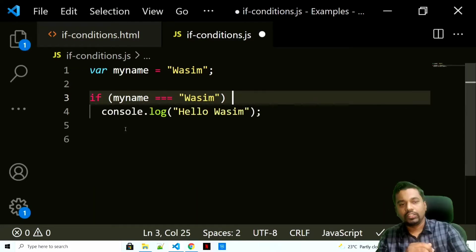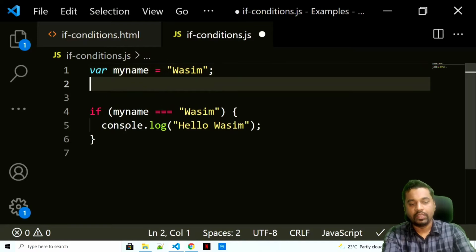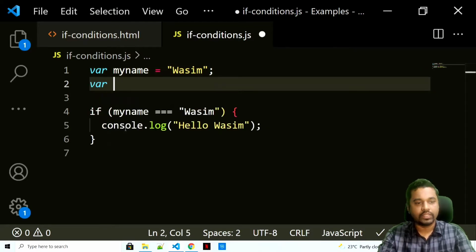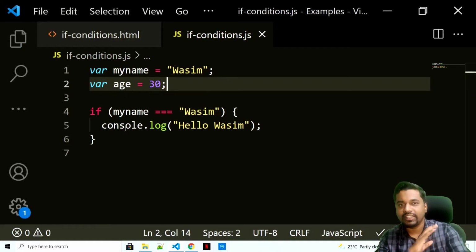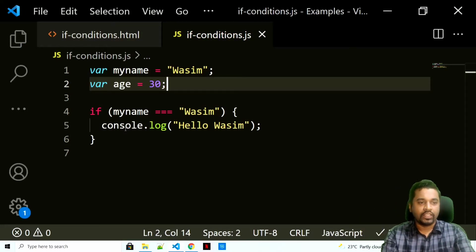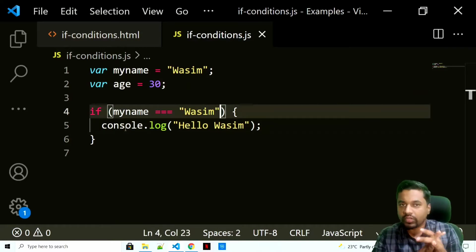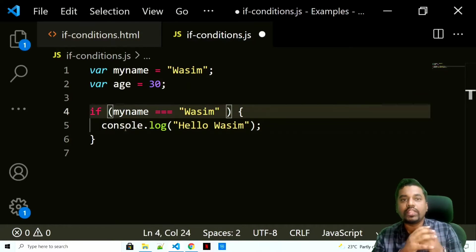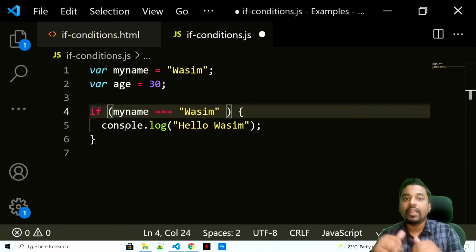You can see it. So let's say that I have two variables now. I have name, and I have age equal to, let's say, 30. That's not my real age, but let's consider that age is 30. Now I want to check two conditions, my name and my age. If both are satisfied, so my name is Wasim and my age is 30.